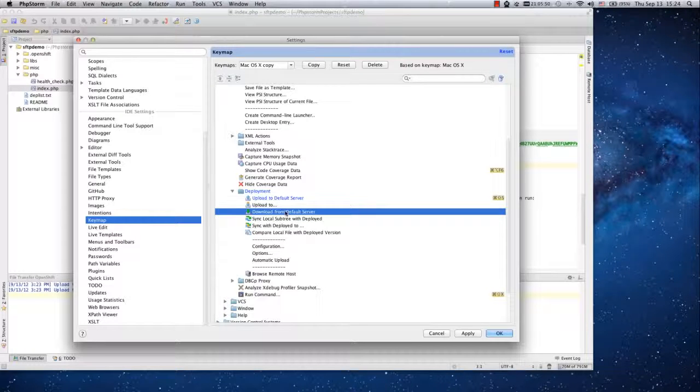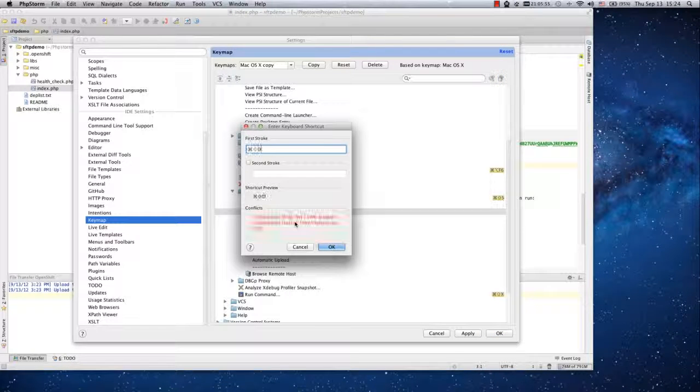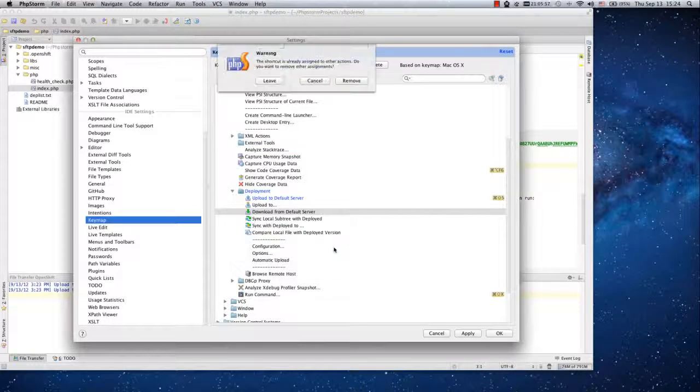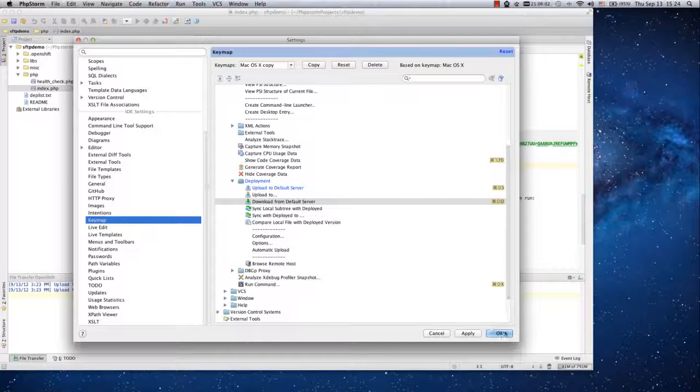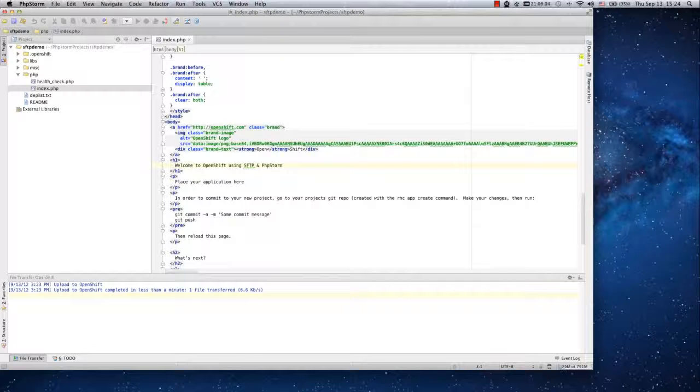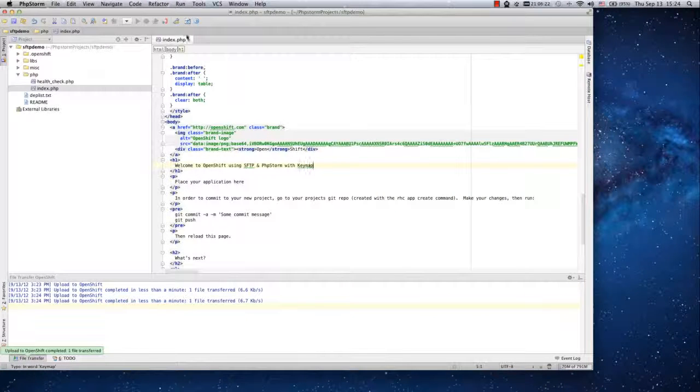So once I want to upload a file, it's as simple as using this keyboard shortcut to put the file on OpenShift, and I don't have to click or do anything else. So let's edit the file once again. And let's use the key binding and upload the file there. You can see that the file is changed once again.